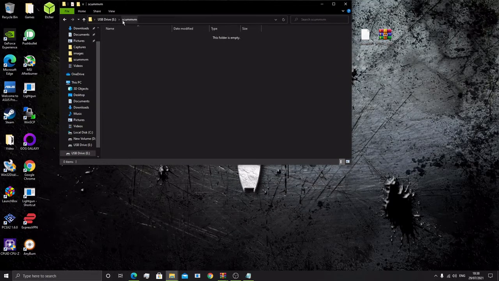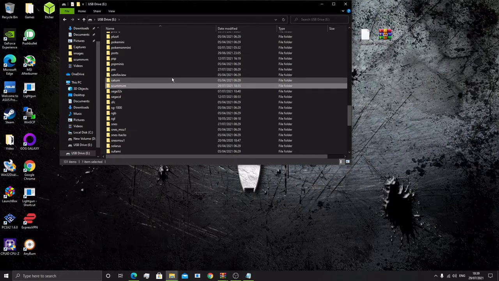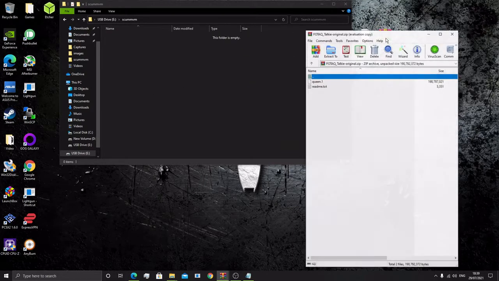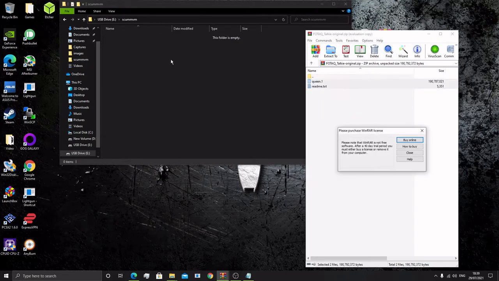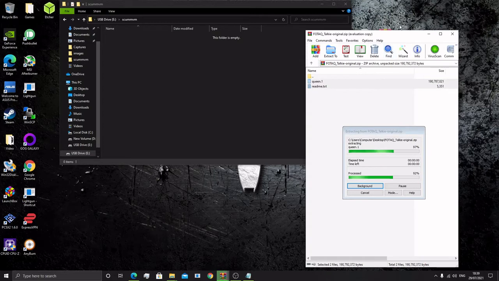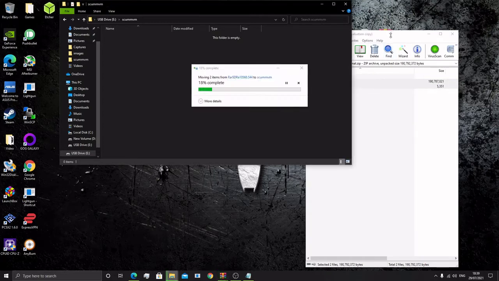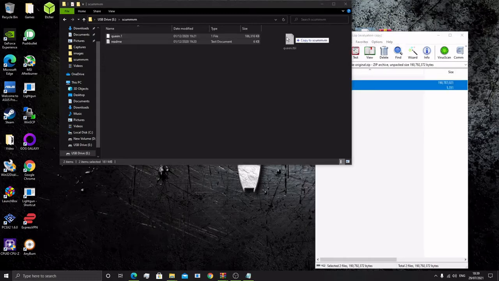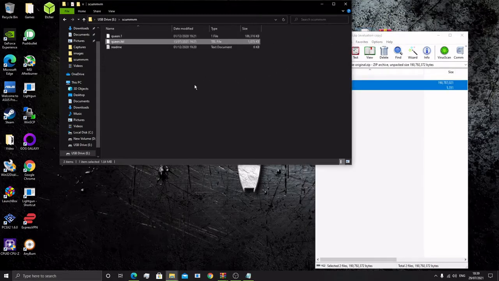Here is mine, and you see we're in the SCUMMVM subfolder. So pretty basic stuff, just copy over the files that you need. I'm just extracting those from an archive. My old PC's struggling to do that. There we go, and then copy in that additional file that we apparently need.